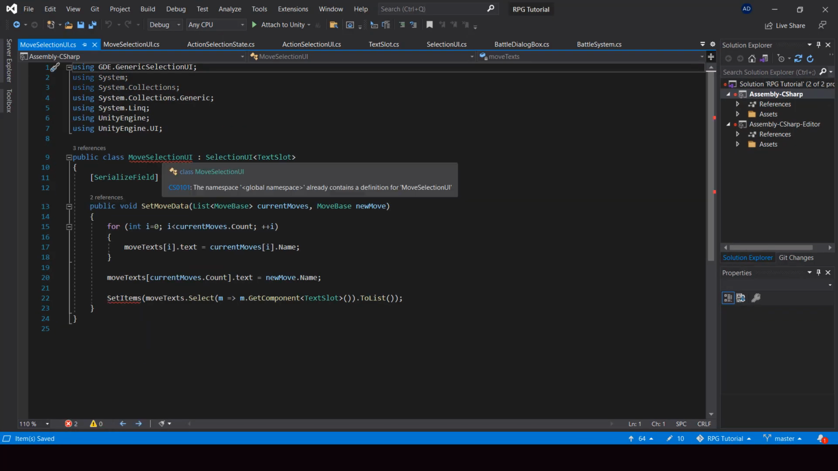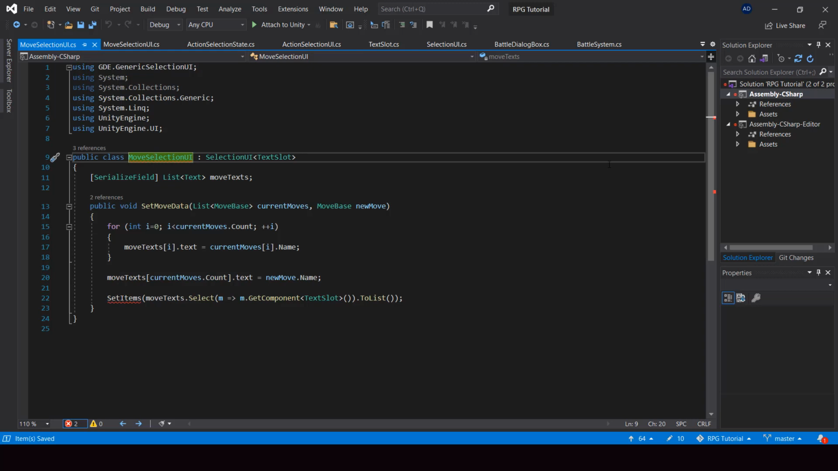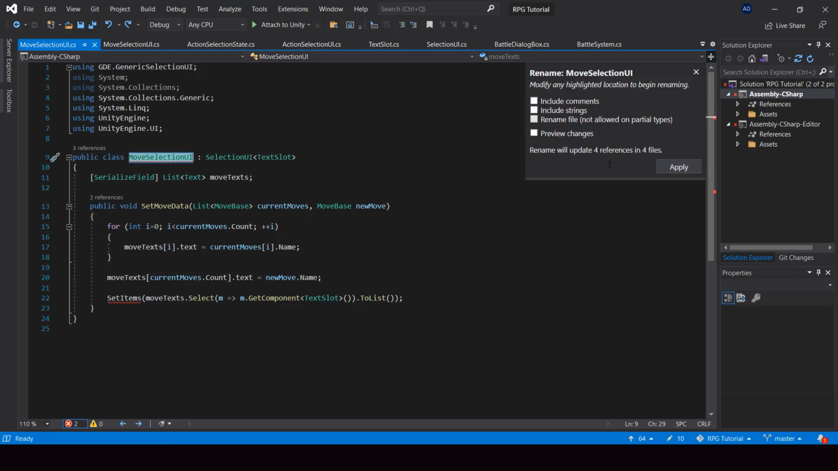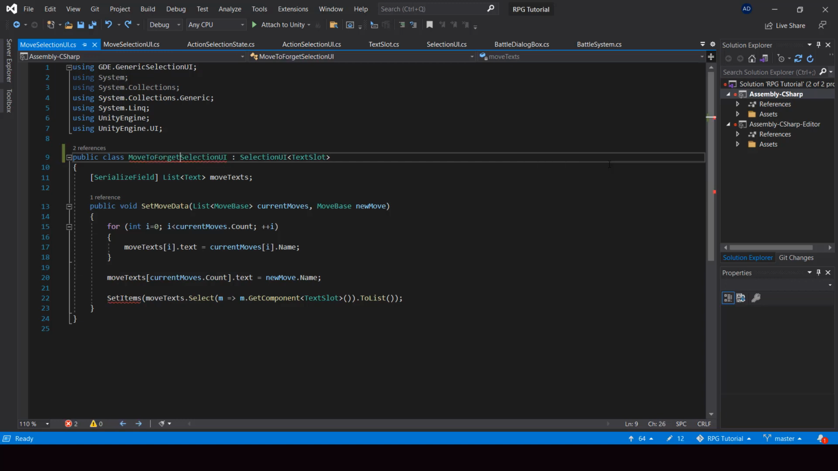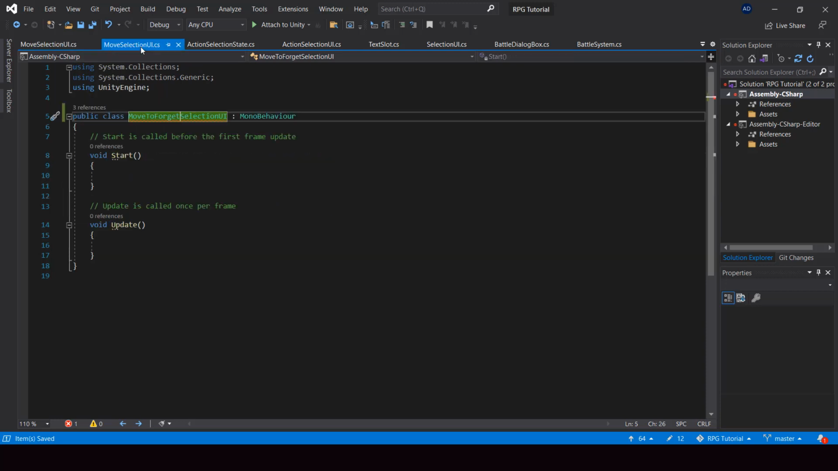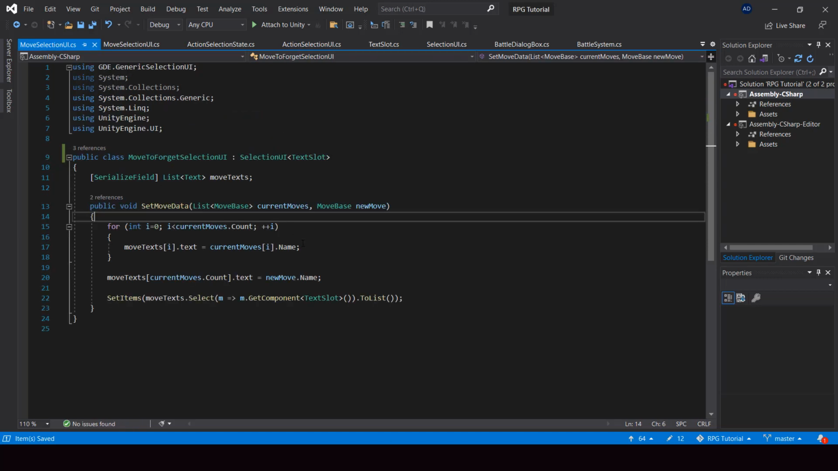So what we can do is rename this class to something else. I'll just call it move to forget selection, just to be more clear. And I'll change this one to MoveSelection UI itself. All right, so that should fix the error.